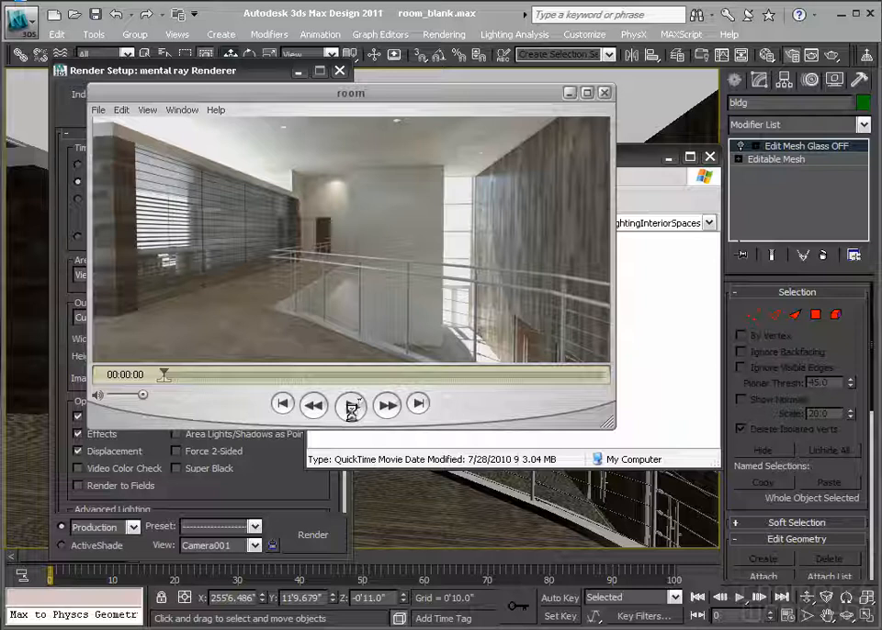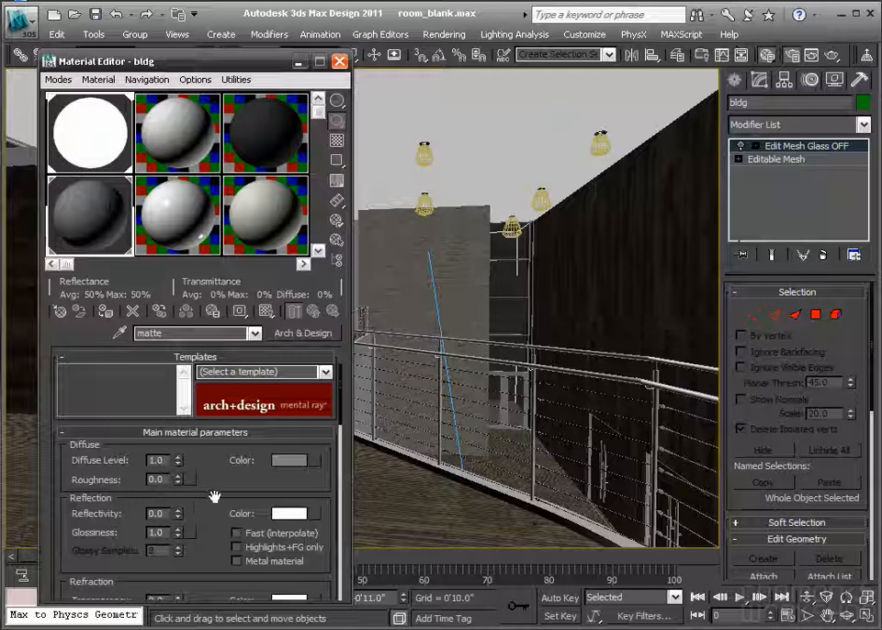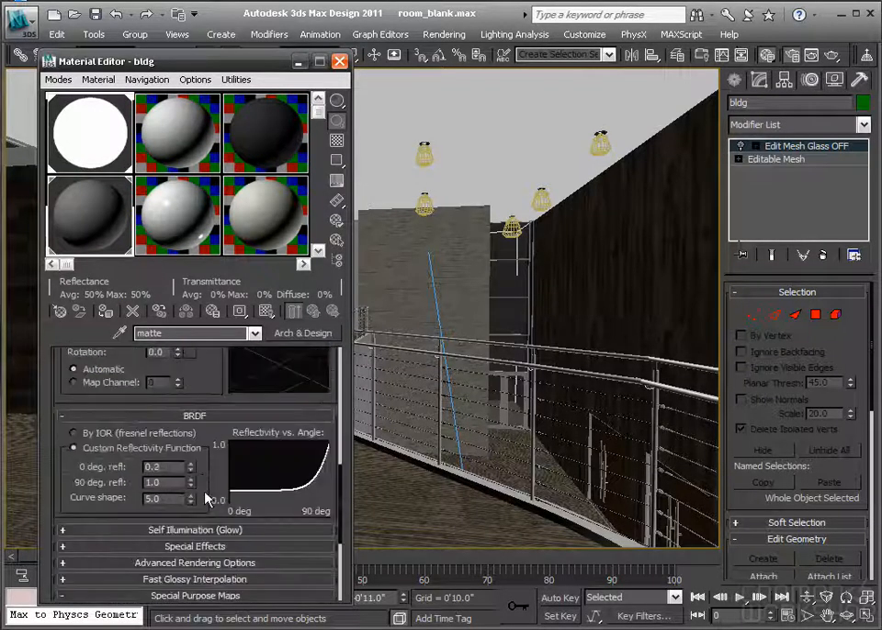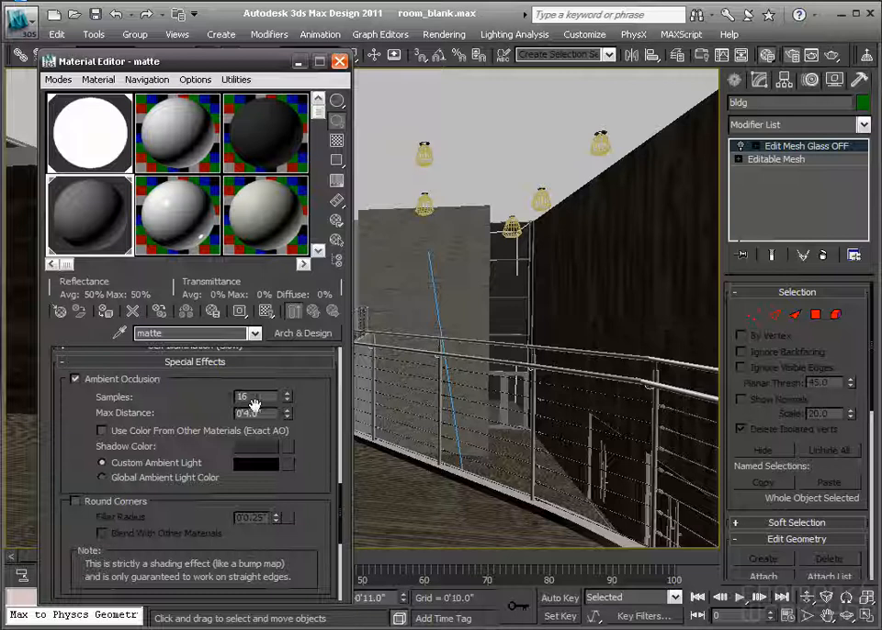And you'll notice you do get some strangeness in these corners. What you can do in your materials, I'll show you very quickly. In your Arch and Design material, you can switch to special effects and turn on ambient occlusion, and it'll create ambient occlusion based on that material. So you have to do it for every material.